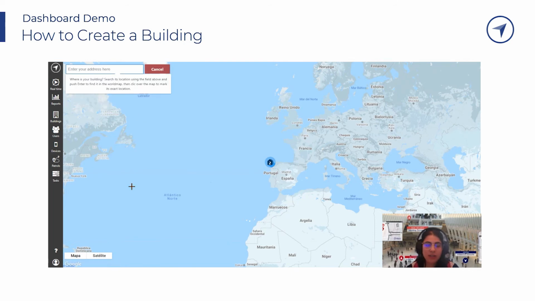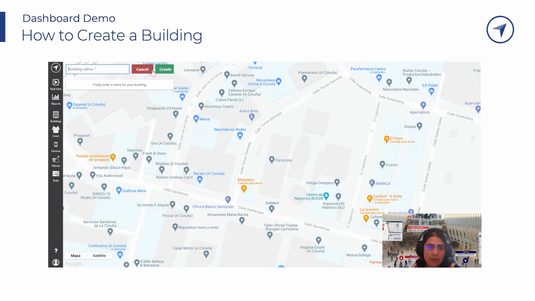So we can create a new building. You need to put the address on. So you select the building and you have to name the building for this. So you create it, right?